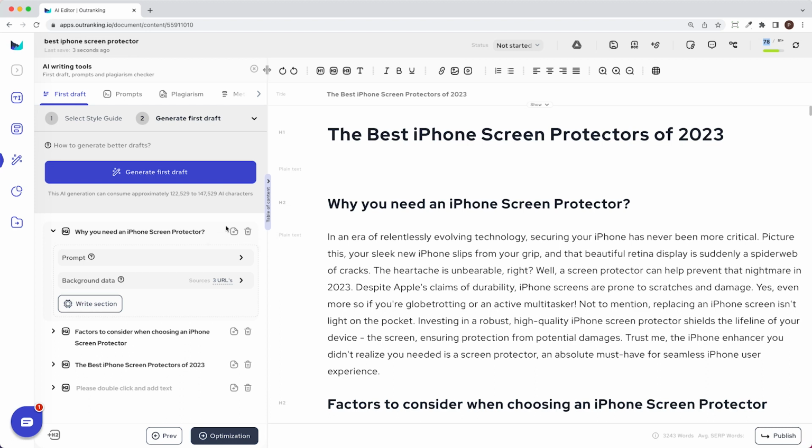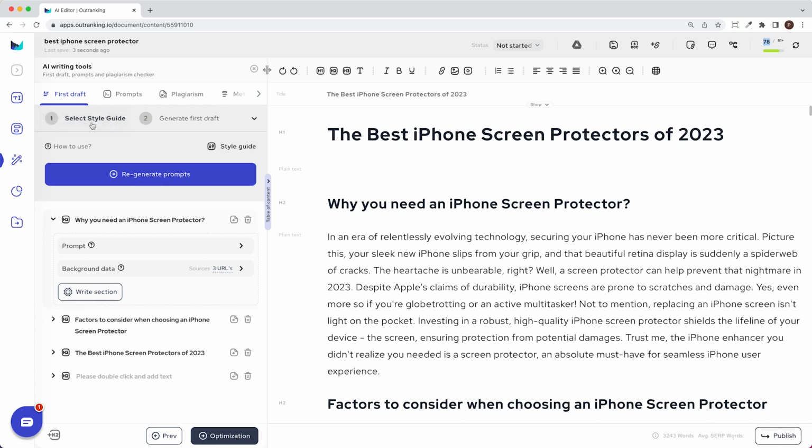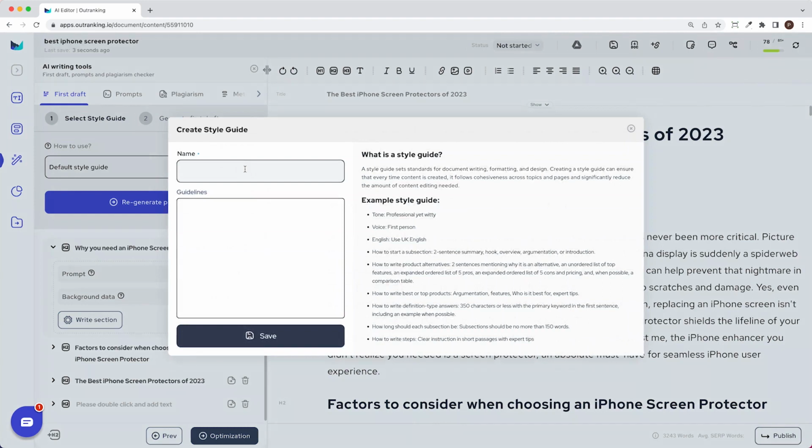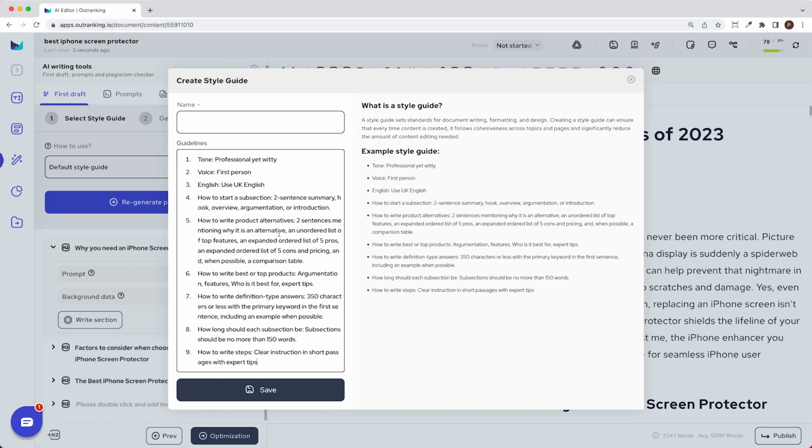So let's go ahead and look at this. We can go back to our select style guide and click on the settings for style guide. In this drop down, you will find the default style guide, which Outranking already has. You can click on the plus icon to open up the create style guide utility. And you can read through the instructions of what a style guide is, which I just mentioned already, but there is a very great detailed example of how you could potentially create a style guide using Outranking, right? And let's go through this example particularly, right?